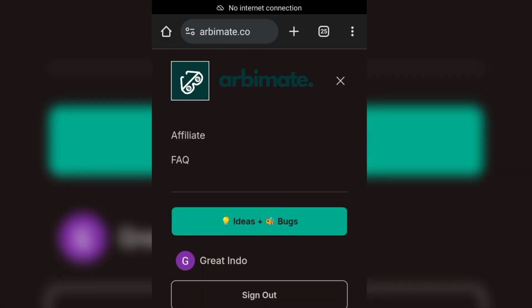You click on it and you create an account with them. Creating an account is very simple, you just need your Gmail to create an account with this particular Arbimate app. So that's what you need.